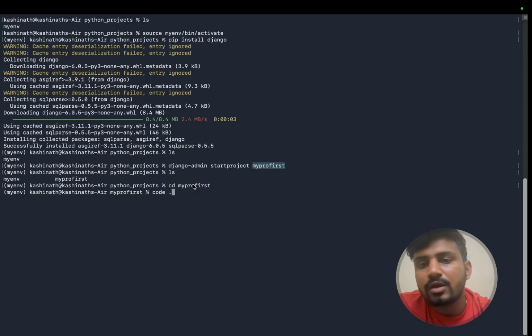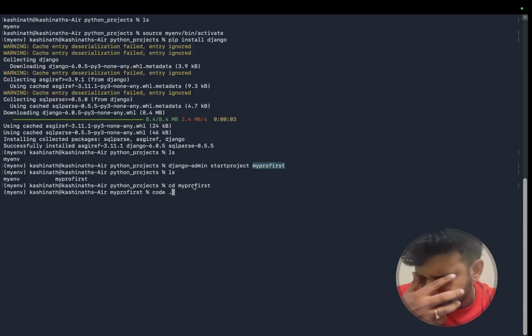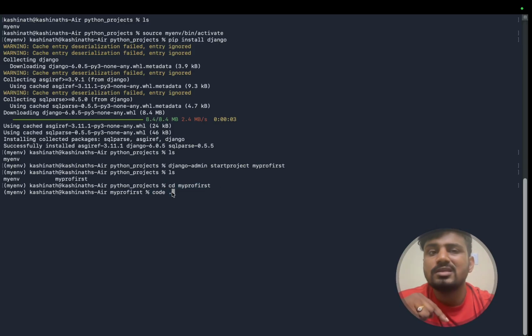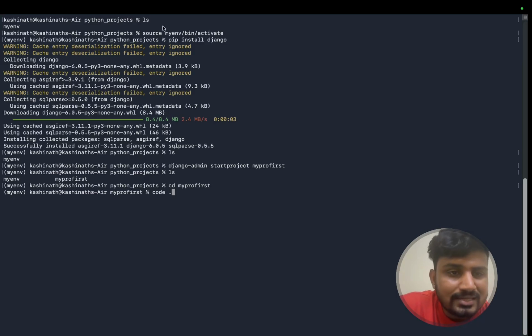Okay, so I'll tell you about the difference between MVT and MVC architecture. That also I'm going to tell you. But let us create the project first and let us understand that. Django already comes with all configurations. Now let us come to that folder. After that, let us enter code space dot. And see, this installation will not be done every time. We just need to activate the environment. After activating, we'll be creating new projects every time. That is what we are going to do.